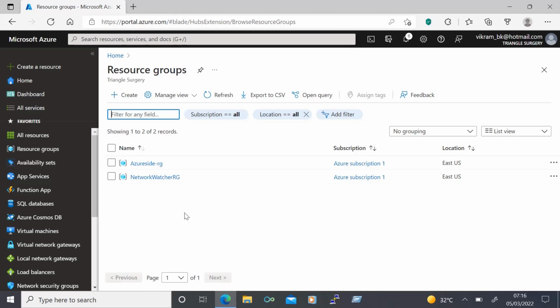So I've created a resource group. I've created a virtual network, a subnet, a network security group, and a Linux VM. So the full network architecture. Now we need to establish a VPN gateway.